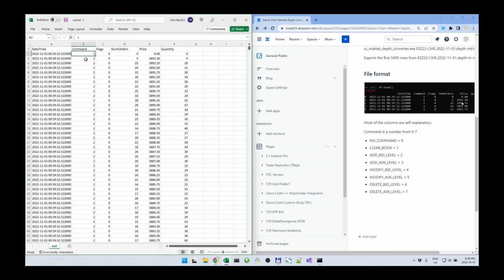And at each timestamp, it tells us what command was executed. So all these here, you see they're 2, all the way down. These are all bid levels getting added, and I'll talk about that more in just a second. Then we have the flags, which is not that important for our purposes, and I won't go into it. Just ignore it for now.